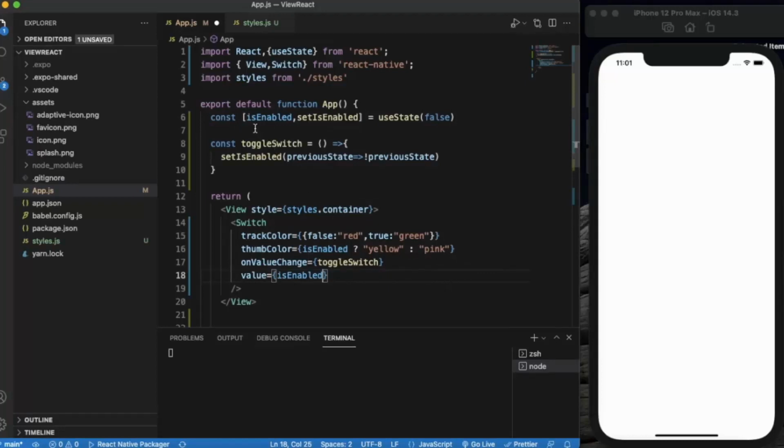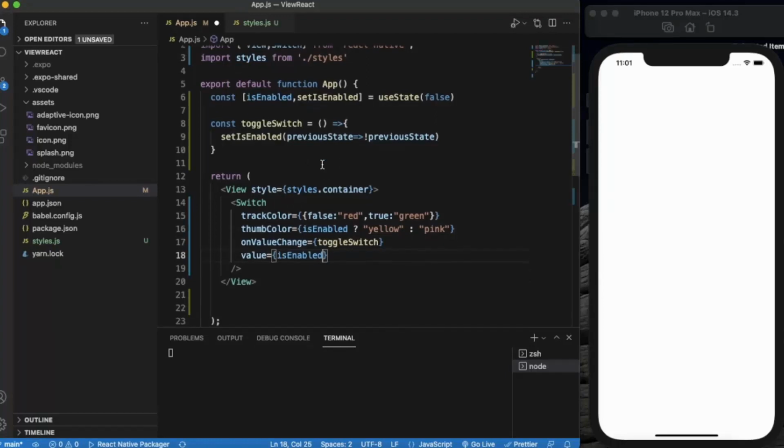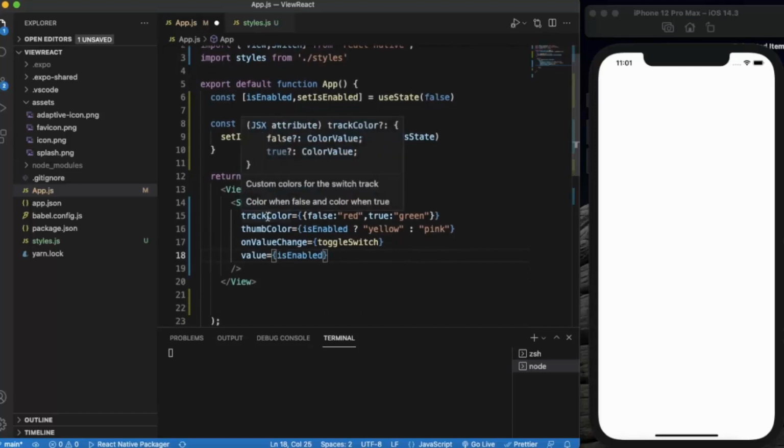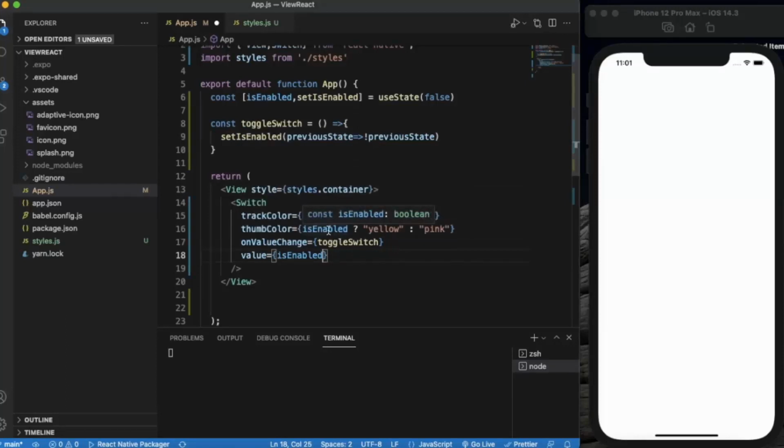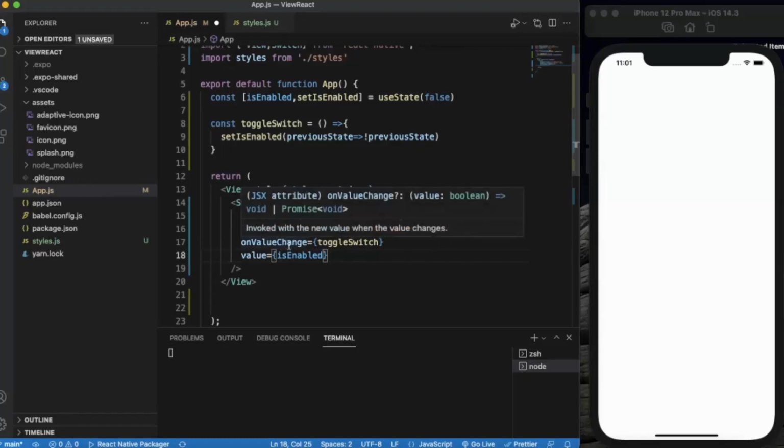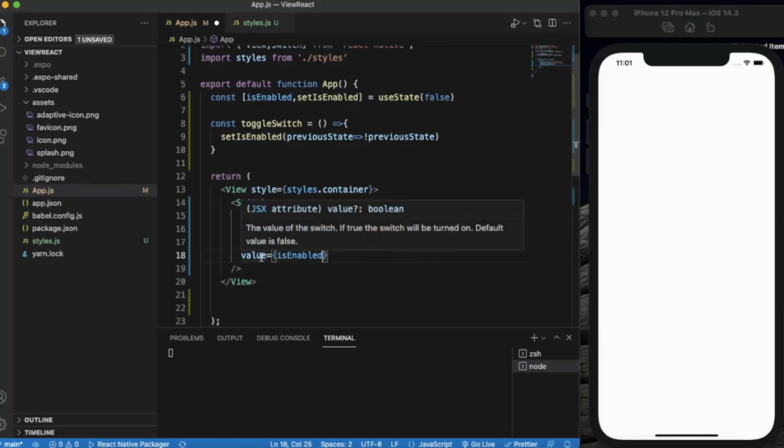So we have created a state is enabled, which holds either true or false boolean value. We also created a function toggle switch, which will take care of this current state of this button and toggle it accordingly. Here the component itself, the track color, we provided track color for false and true condition. Thumb color, if it's true, it will be in yellow color, otherwise it will be in pink. And on value change, we are calling this toggle switch function and set its value to the switch component. Let me just save it.